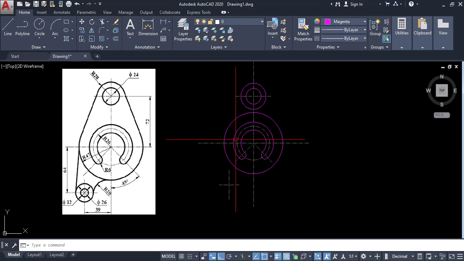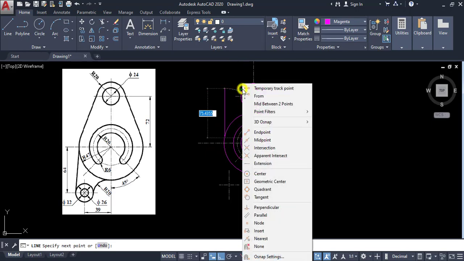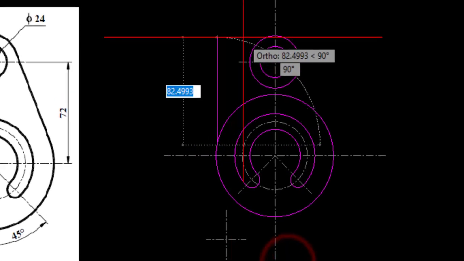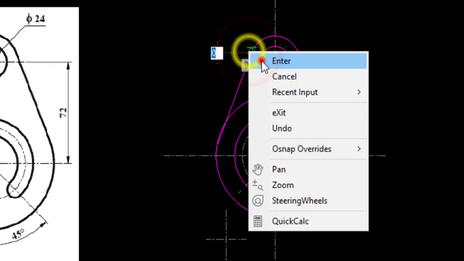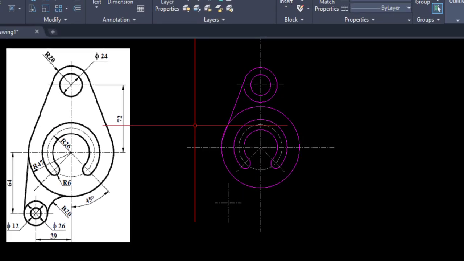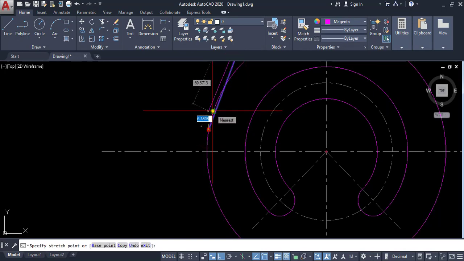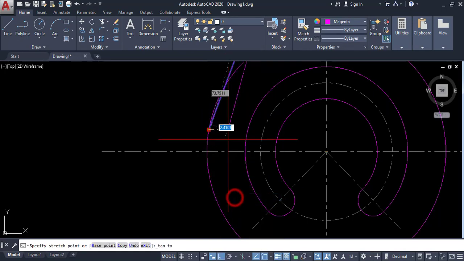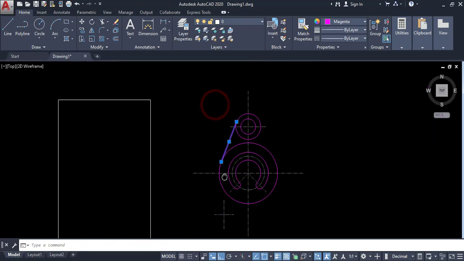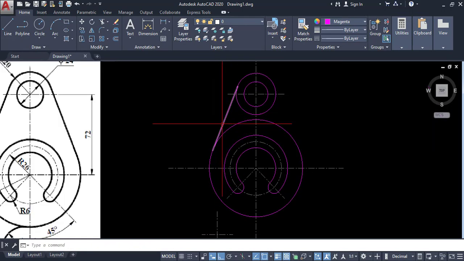Now I am going to draw the tangent points to here. So click on line, click somewhere around here, then drag it, then shift right click and go to tangent. Click and then click the tangent point, then enter. If you feel this is not very smooth, click on this and move it again, then right click, go to tangent, then you can adjust it. Now we have a smooth object.